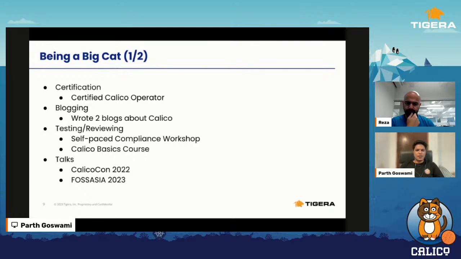So the very first thing that I did was to get certified, so that I would be much more aware about what exactly Calico is, how it behaves, and what exactly it has to offer. And it's a very good, very nicely curated course. It's a self-paced course. You can take the course at your own leisure and attempt the exam whenever you are confident enough.